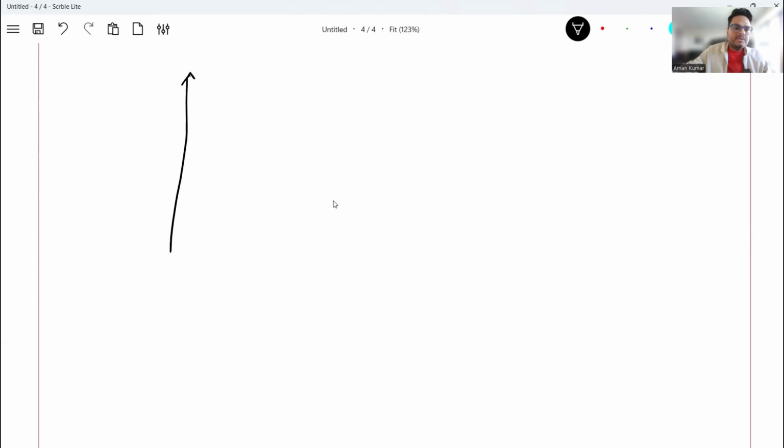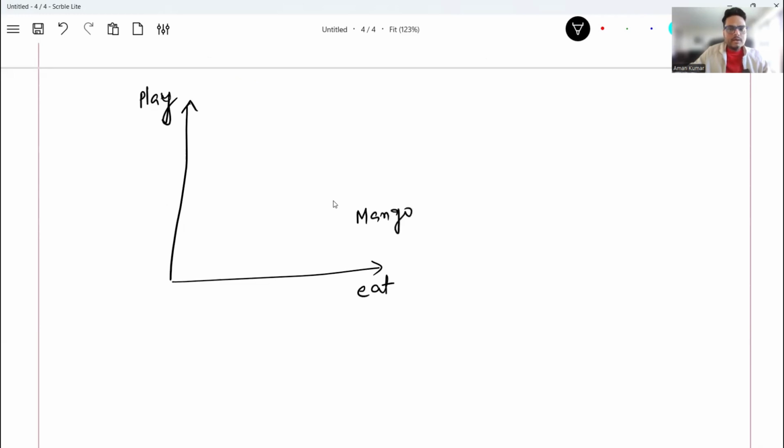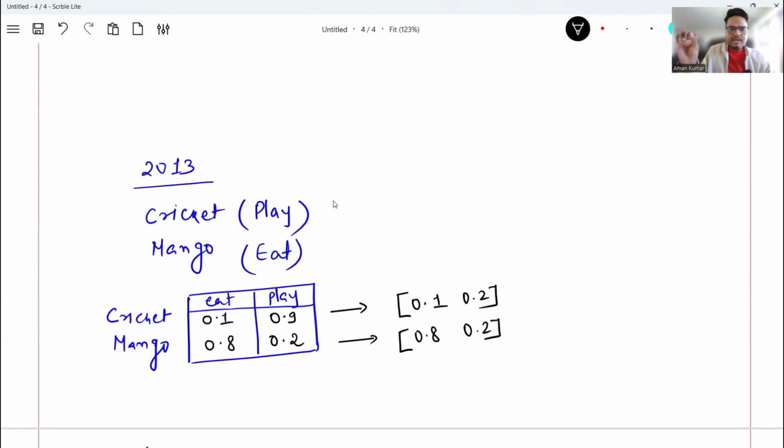So suppose there is a two-dimensional vector, and one dimension is eat and another dimension is play. What they found is when they trained the model and built these embeddings, which are called word embeddings, words like mango, banana started coming more towards this side, and words like cricket, chess started coming together. This was a huge advancement in the field back in 2013 or around that time.